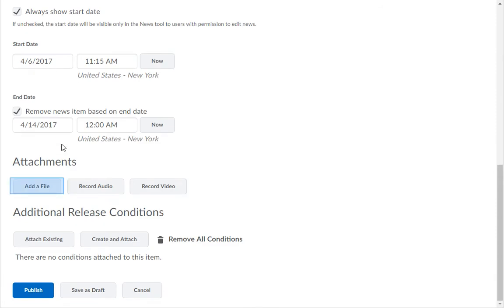Click the Add a File button to attach a file from your computer or flash drive to this news item. Click on the Record Audio button and use your microphone to record up to 3 minutes of a voice recording for your students. If you have a webcam and microphone, you can click the Record Video button to record a short video clip for your students to view.